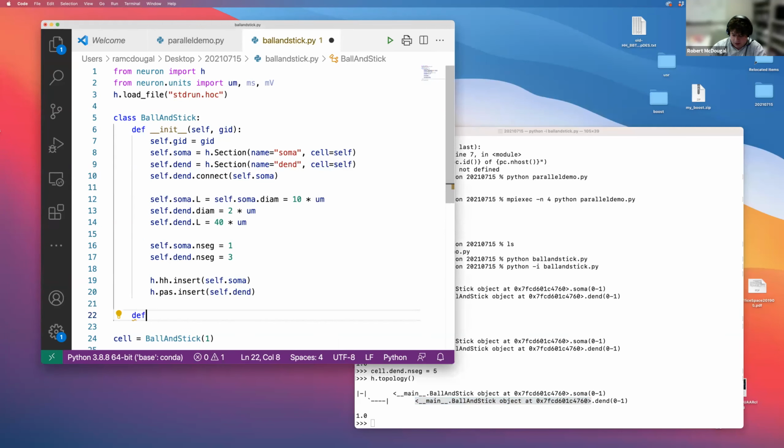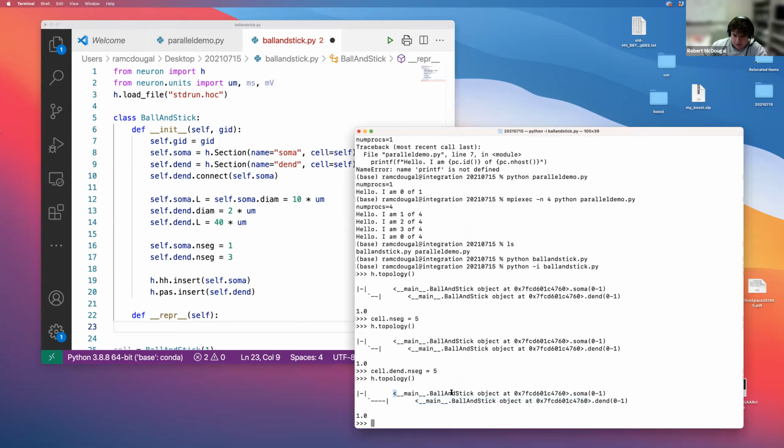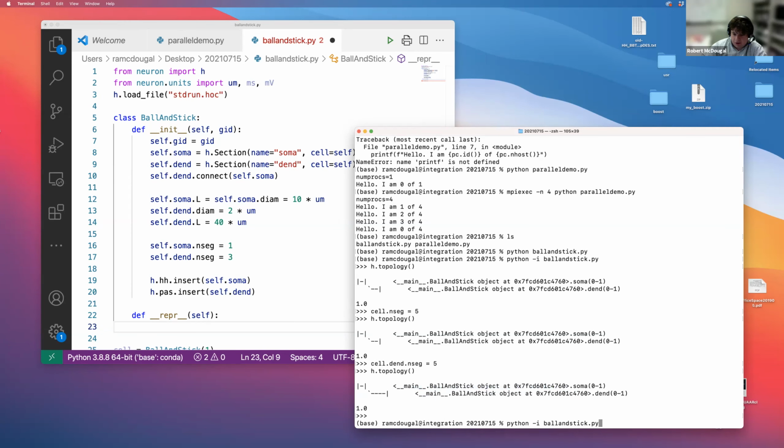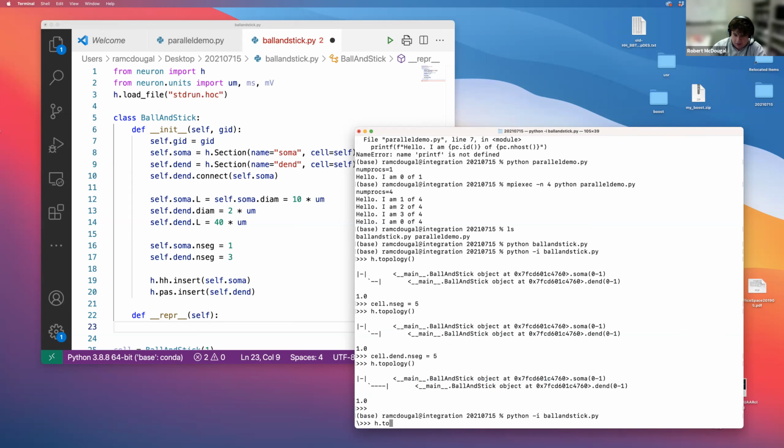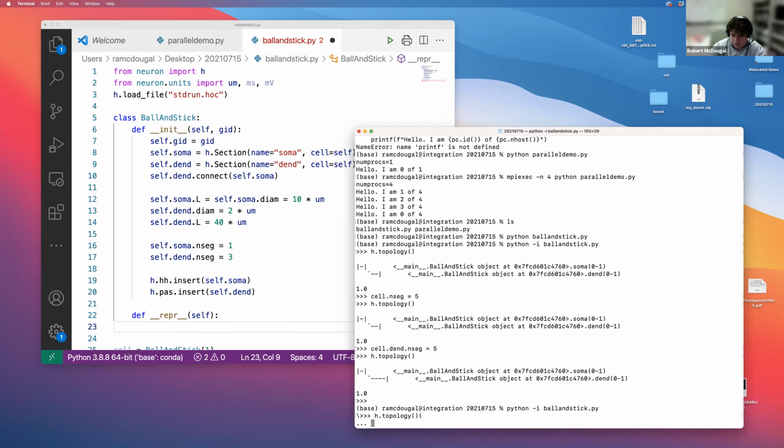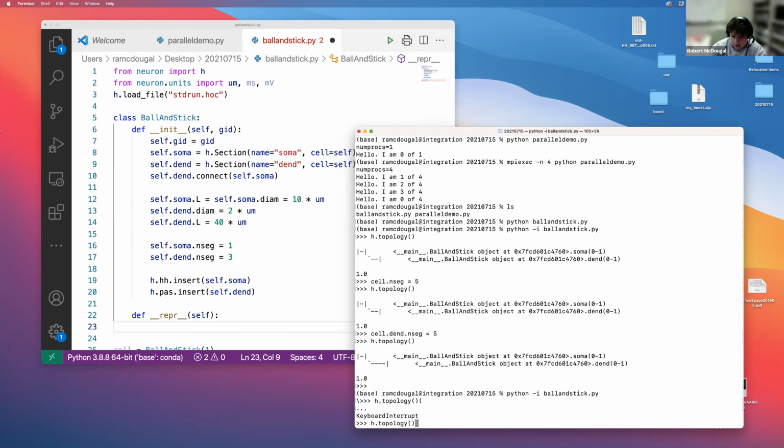And so if I just do that, define representation. So how should this cell print out? I don't want NEURON/Python's default of main ball and stick object at some memory location. Because even if I were to rerun this, I wouldn't even get the same memory location. Just kidding. Let's try that again.